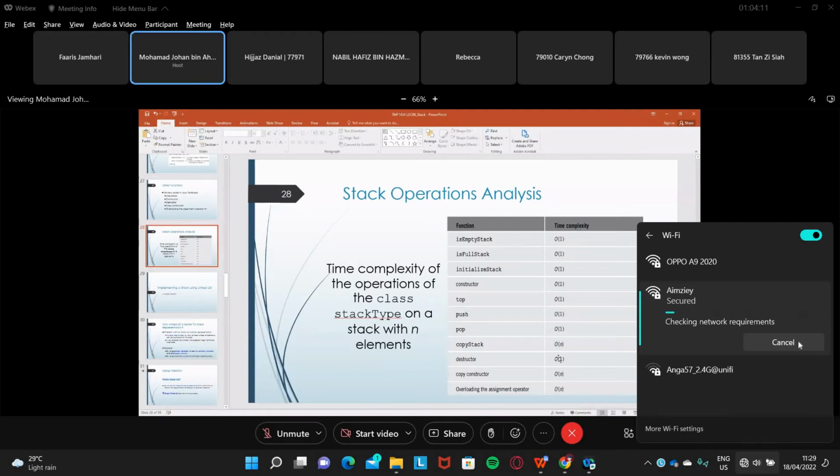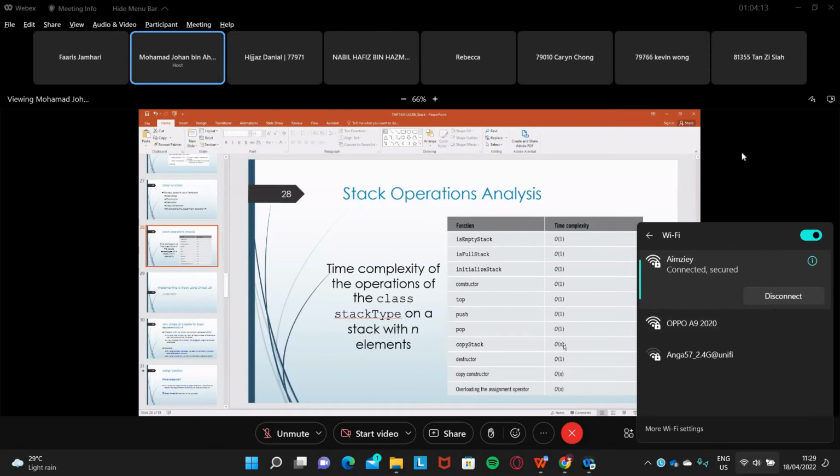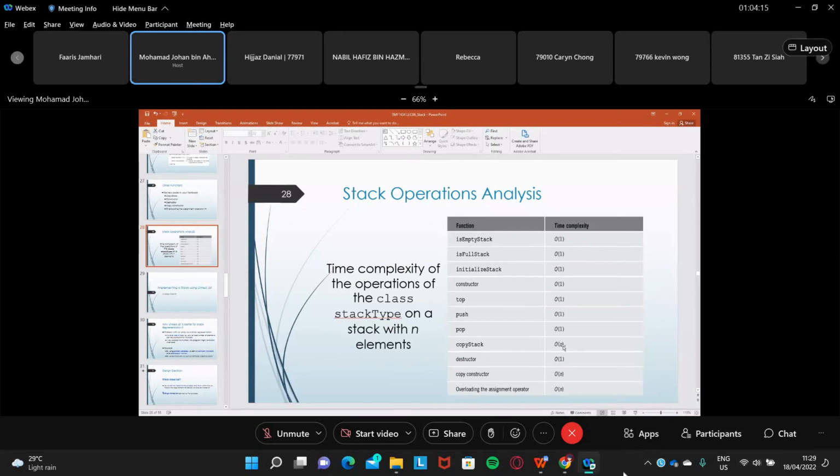Assignment operator. It depends on the value of n, how many items inside the stack you're going to copy. Others are all the same complexity. Any questions?